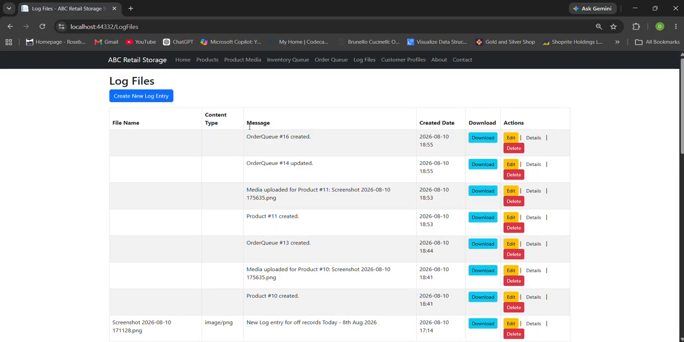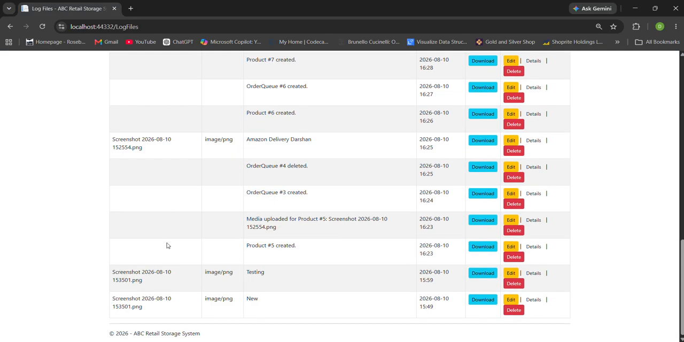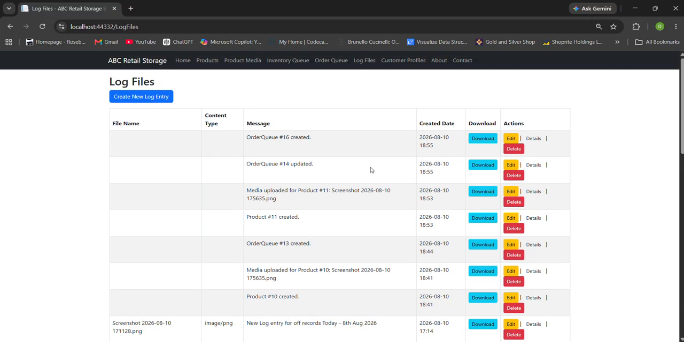And now the log files. This is actually one of my favorites. This here keeps track record of every single thing. One can view the details, edit, delete, and download the attachments. This is, as you can see, the recent ones here now. And this is just this one over here.